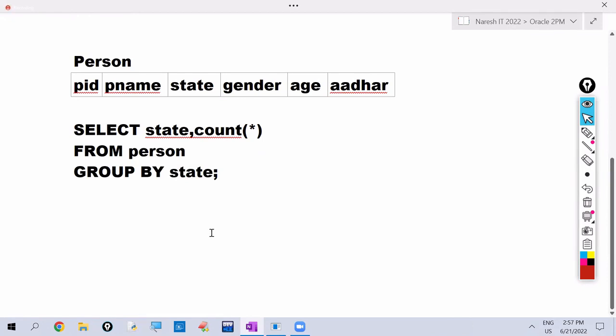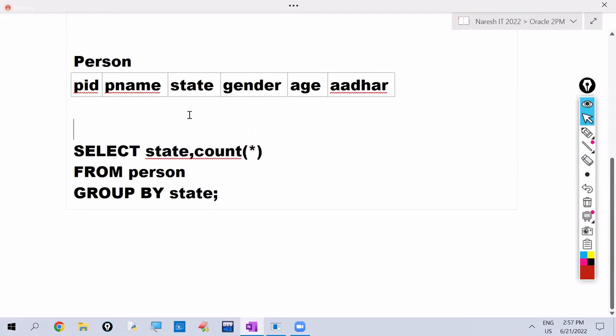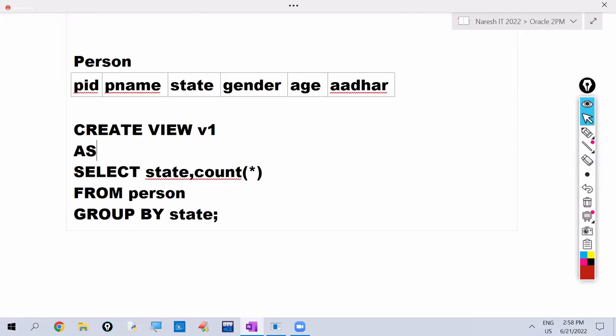If state value is same, that should be treated as one group. Telangana, one group. Andhra Pradesh, one group. Maharashtra, one group. Gujarat, one group. And on that group of records, we want to apply count function. So state-wise number of records we will get. So what I am doing is, I am creating one view here. Create V1 as, like this, I am creating the view.